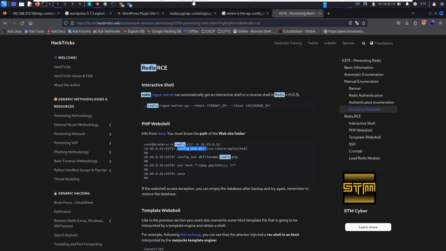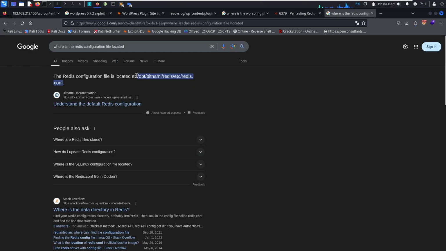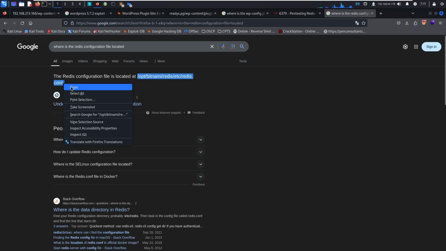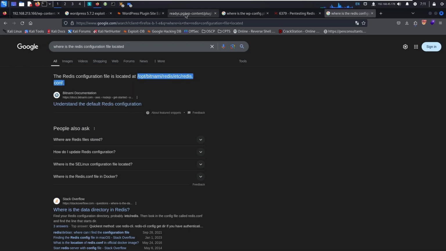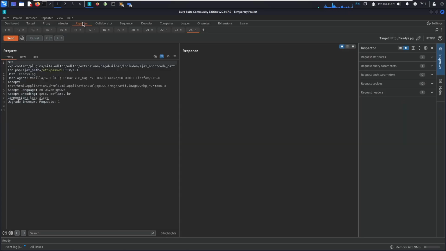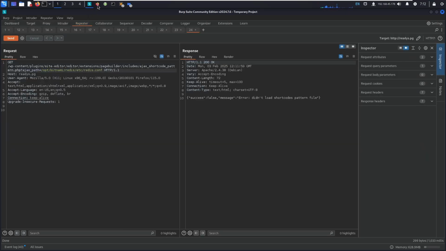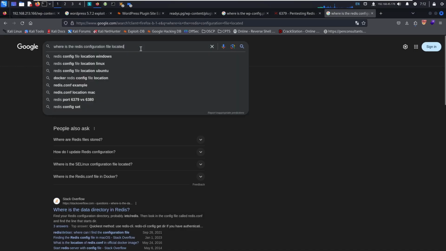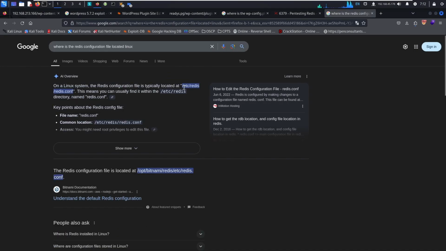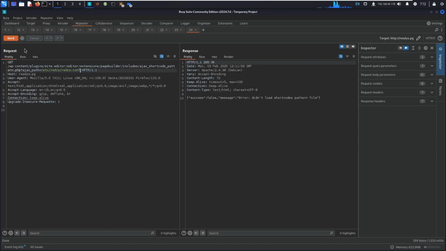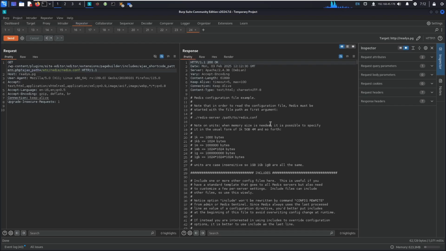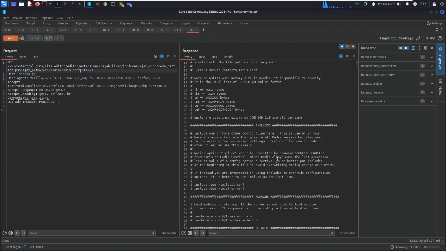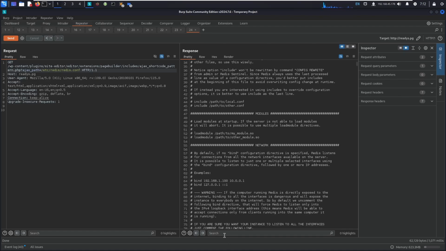And since we couldn't find the WP config file, let's try to find the Redis configuration file. Okay, let's try to see if this is available. That does not work. Let's find something else. Let's do Linux /etc/redis/redis.conf. All right, so we see a configuration file. Let's see if we see the version, and let's search for some passwords.